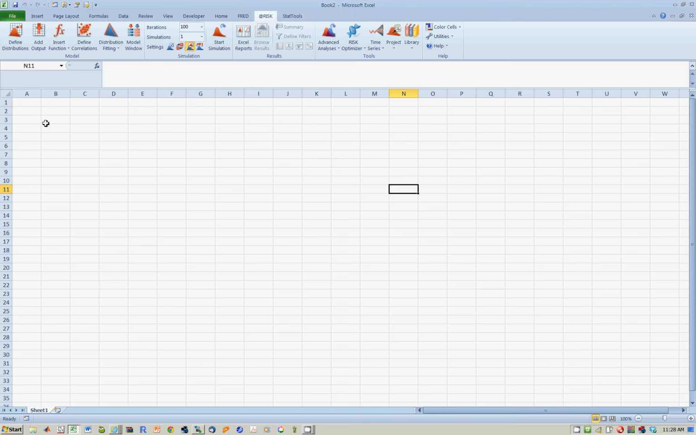So in this lesson we're going to see how to enter formulas in Excel. What I want to do is create a column of numbers. Let's say you want to start it over here. I would like to do 1, 2, 3, 4, 5.